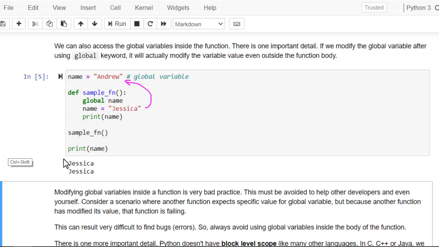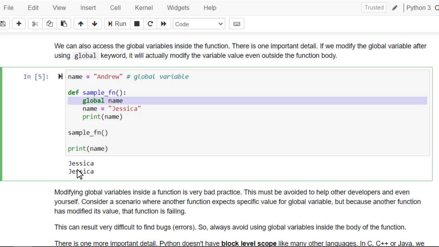Usually when we modify a variable inside the function body, that variable doesn't affect the global variable, but because we have used this global keyword, it actually modifies this outer variable. Now this is not a standard practice in Python, but I just wanted to introduce this problem. So when you come across this kind of problem, you should be able to figure out the root cause for that.